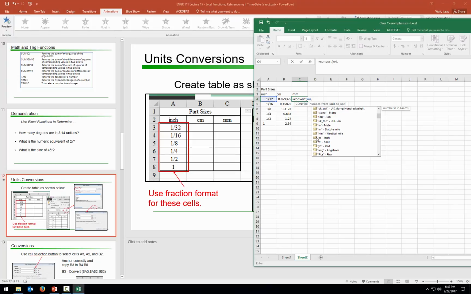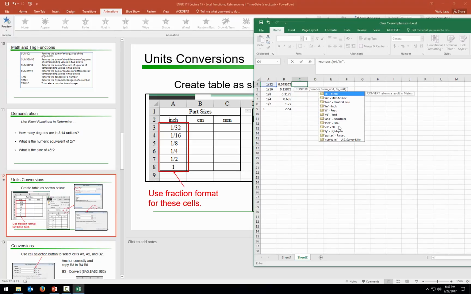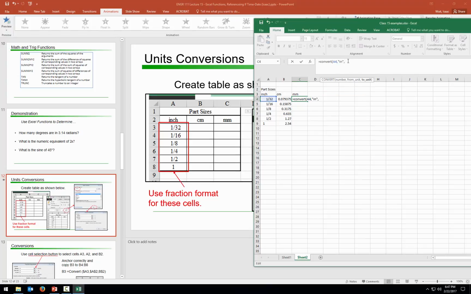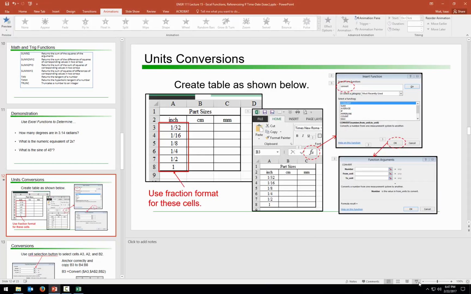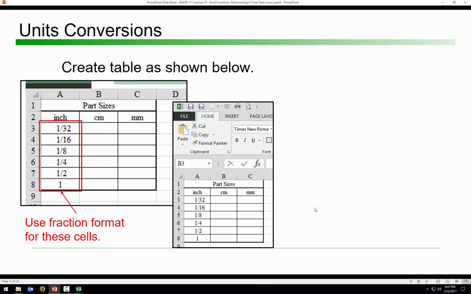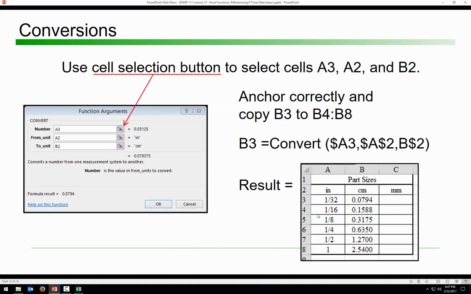And so I could click on it, or I could just type it in, you know, inches, and then I want it to be in, we scroll down here to millimeters. I'm going to do millimeters. All right, so it is now going to be 10 times as many. So that convert function is pretty handy. All right, we've already seen that.